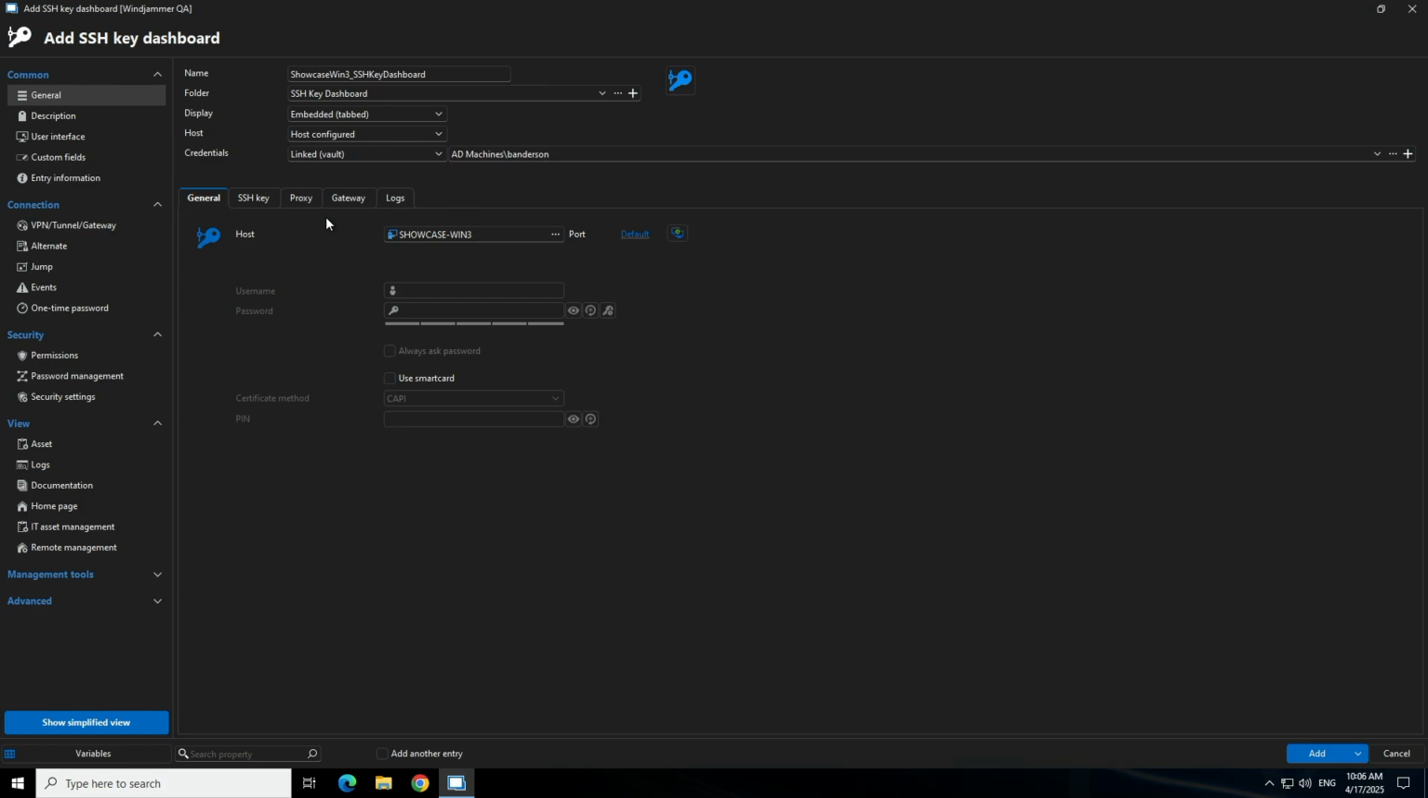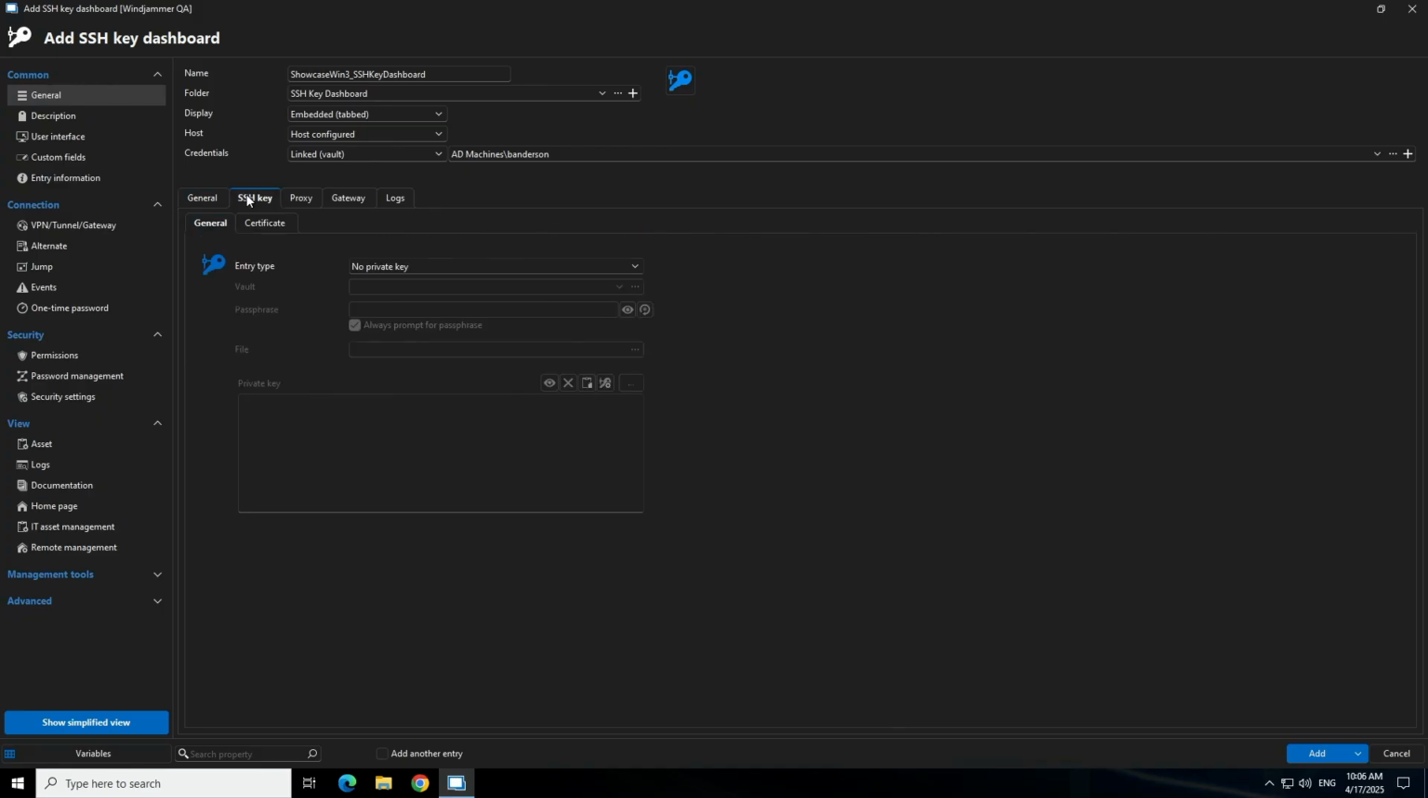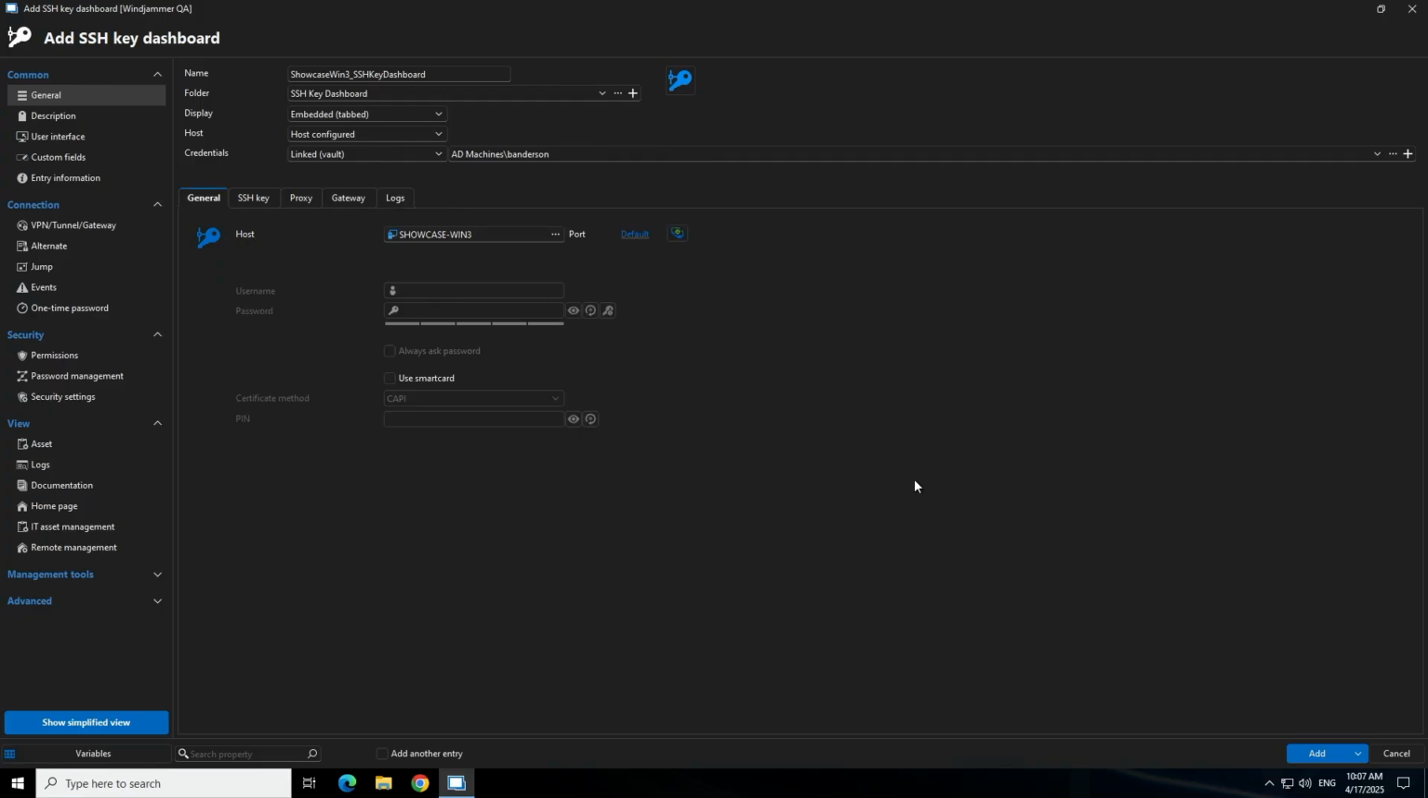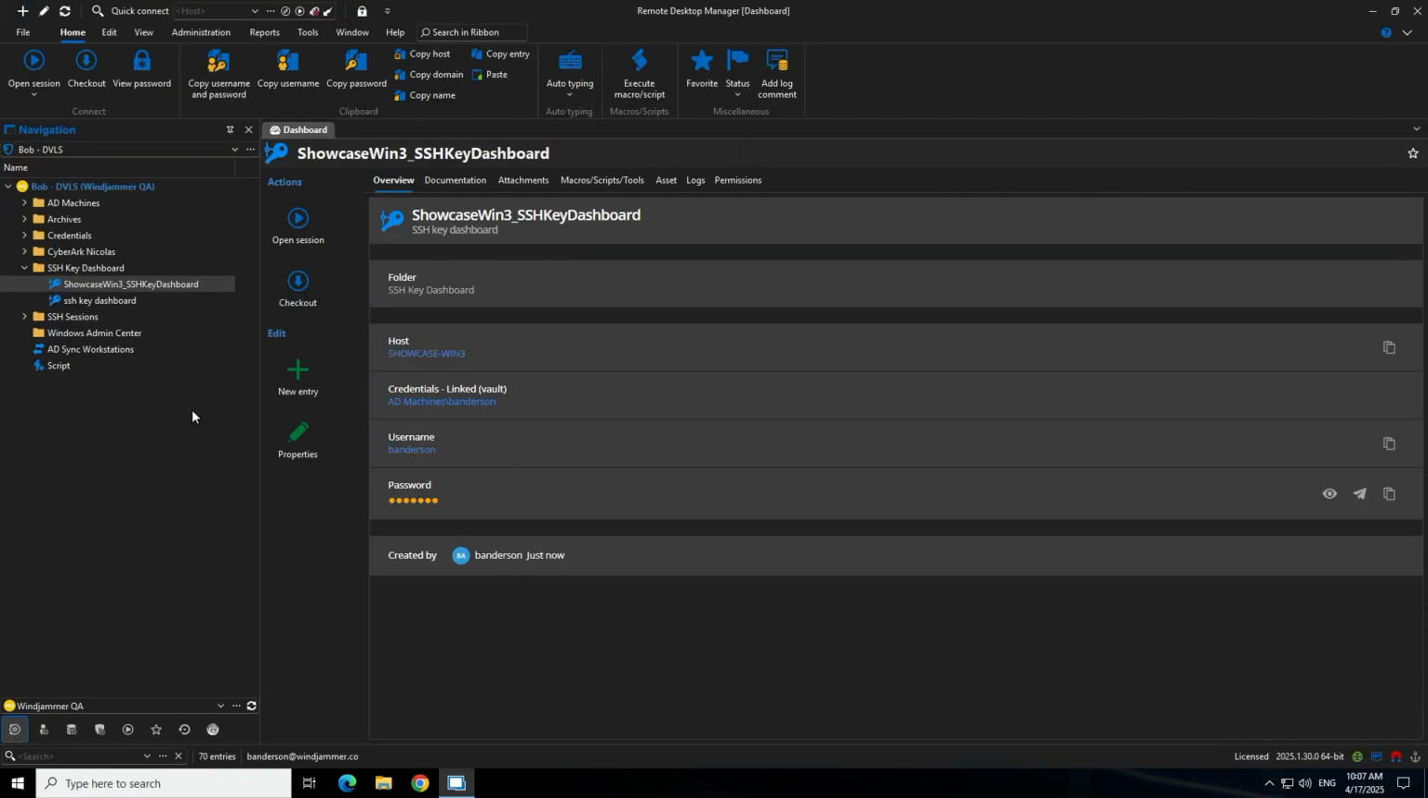And if you need to configure an SSH key for the entry itself, you can go ahead and click on the SSH key tab and configure it here. Same thing for the proxy and the gateway. And if you want to activate the logs, you can go ahead and enable logging from the logs tab. In my case, I'll leave it disabled. And when your entry is configured, click on Add. Now you can see that the entry has been created under SSH key dashboard folder.